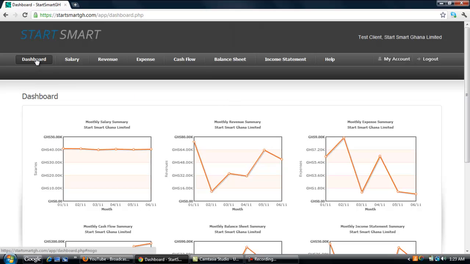You have the dashboard, which is the page that we're on, the salary document, revenue, expense, cash flow, the balance sheet, the income statement, as well as the help documents. Within the help documents, you can find the online user guide. You can download the user guide, as well as gain access to other helpful resources. You also have the My Account button, where you can go and change your personal information or your password, and then you can also choose to log out.